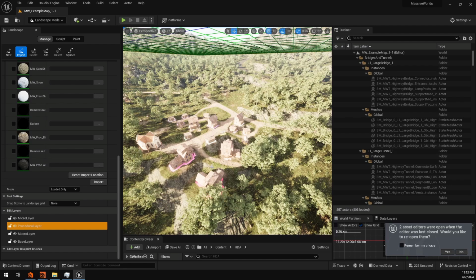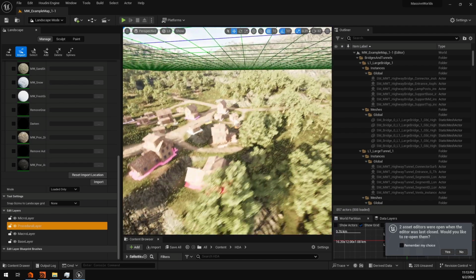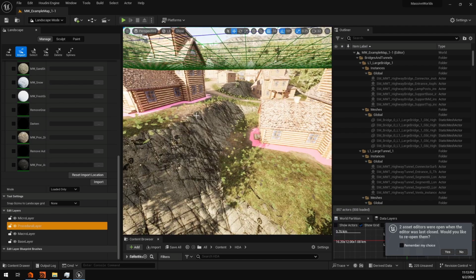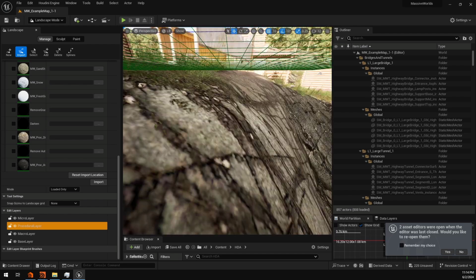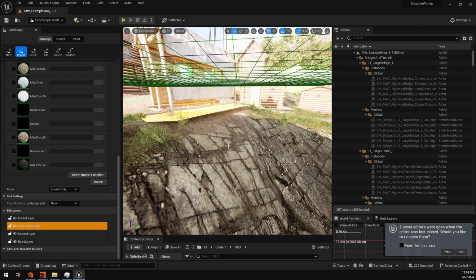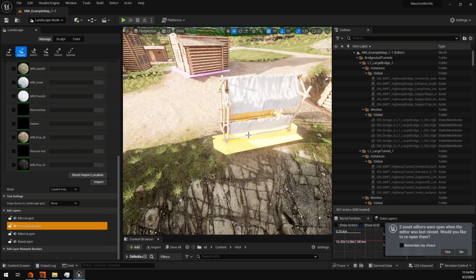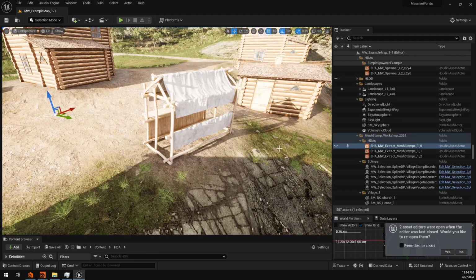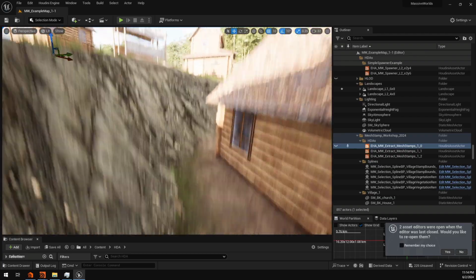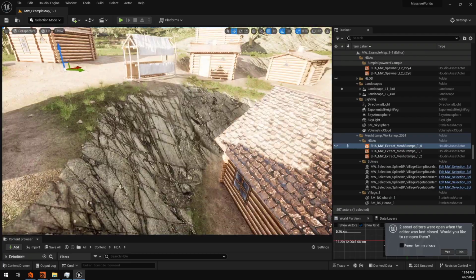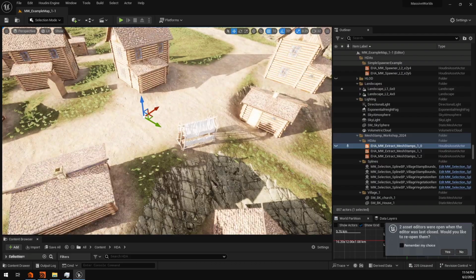Now, because I've made a couple of changes to some of my terraformer settings, you might have noticed that the terrain just slightly updated. Not much, but just a bit. But if we hide all of our mesh shapes here, you can see that our terraforming should be correct and our buildings are sitting nicely on top of the terrain. We don't have any intersections between them, so that's all working just fine.